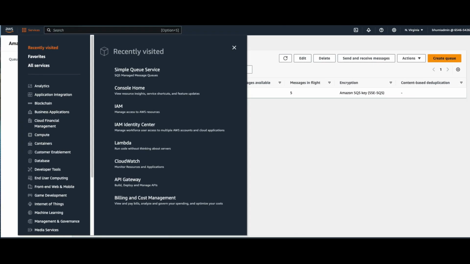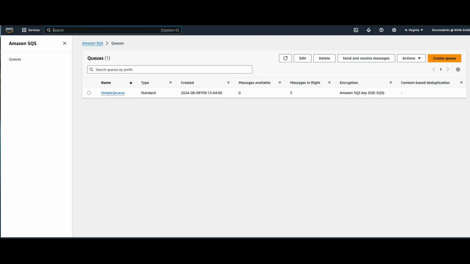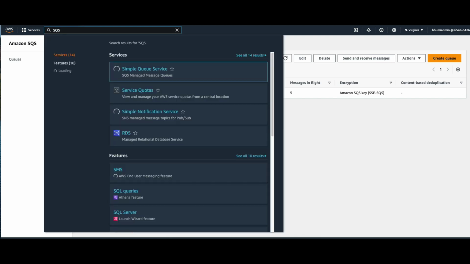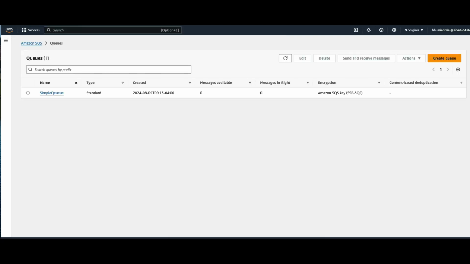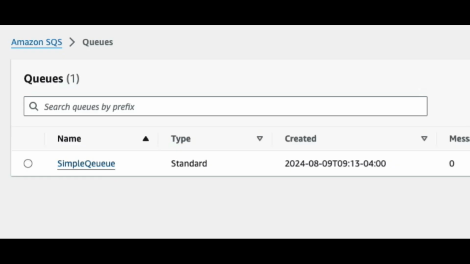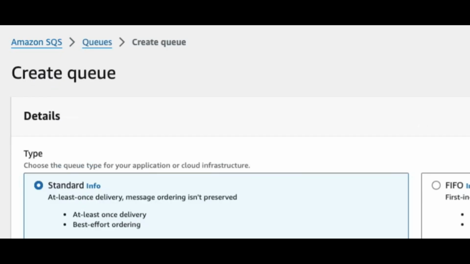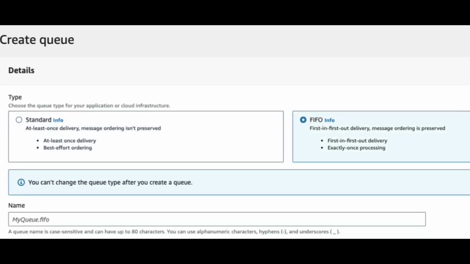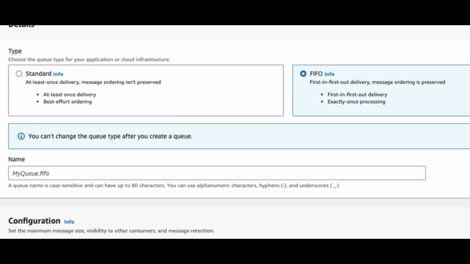Log into AWS console and then search for SQS service in the search bar. From the results shown, just select the SQS service. That will take you to the SQS queues page. So we see there is one standard queue by name simple queue. Now let's see how to create a FIFO queue. Click on the create queue button.